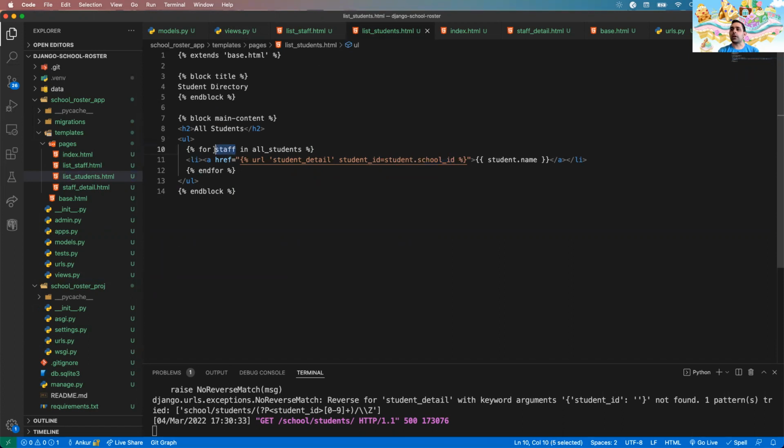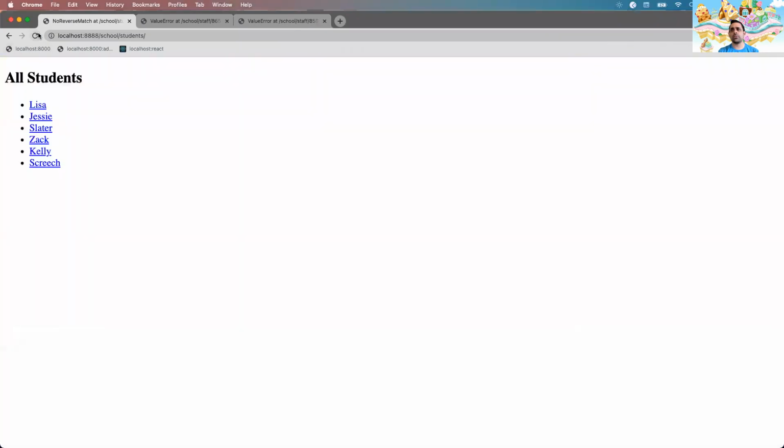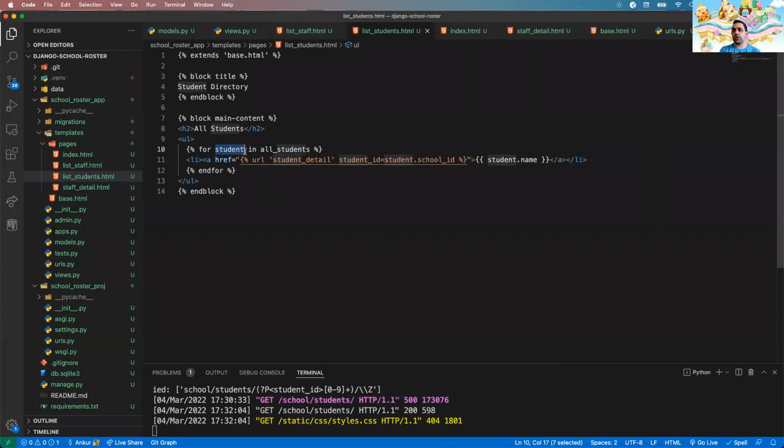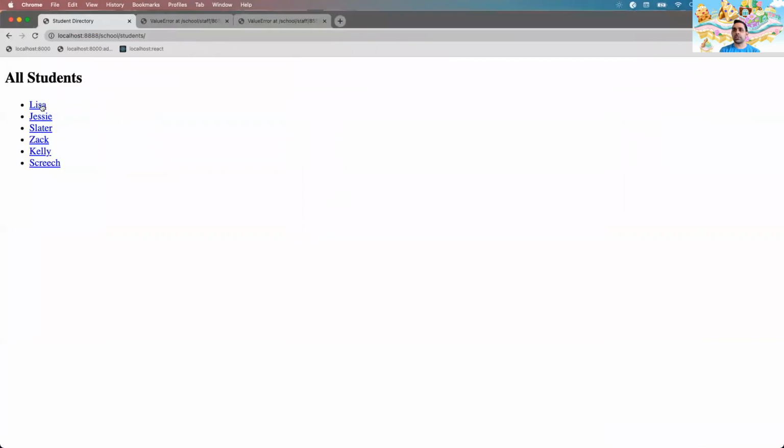Right here. Sorry, I think this is the problem. I have staff here, not student. Sorry, that's my bad. I should be better about renaming things. But we want to go through a for loop and give it student ID. Hopefully that's the issue. There we go. Typos, not a good educational example there, but always make sure that when you do a manual replace, you replace everything. Here I called this staff instead of student. But now we have all of our students listed: Lisa, Jesse, Slater, Zach, Kelly, and Screech.